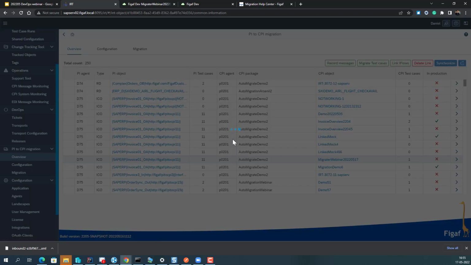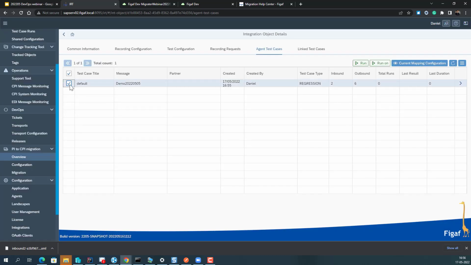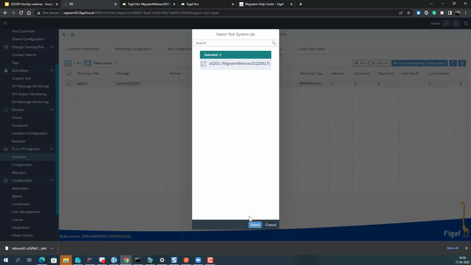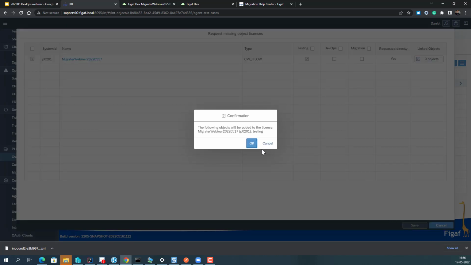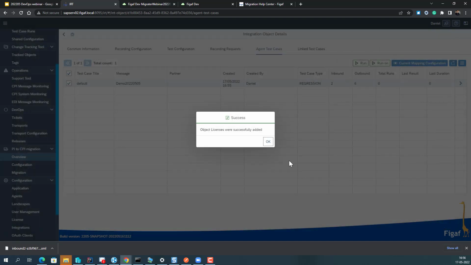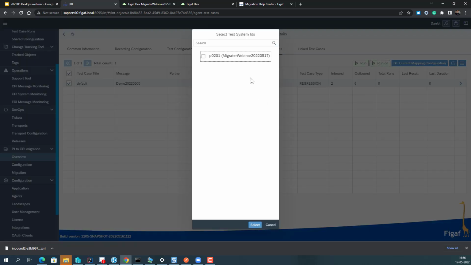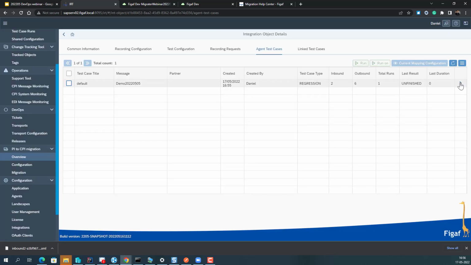So we can look at the testing objects here. We can see the agent test case we have here. We can select it and run it on our iFlow, and I think we just need to license this. So this is going a little quickly, I know, but I hope this is interesting. So let's see here, run on. So now we can see that the test case should be run.